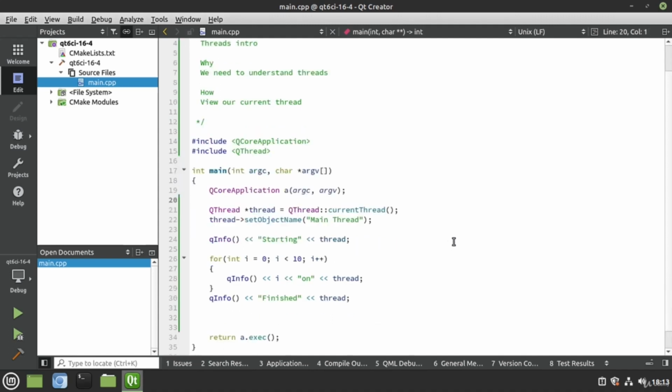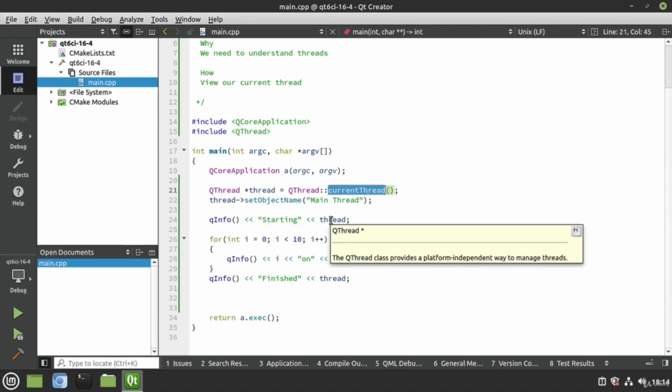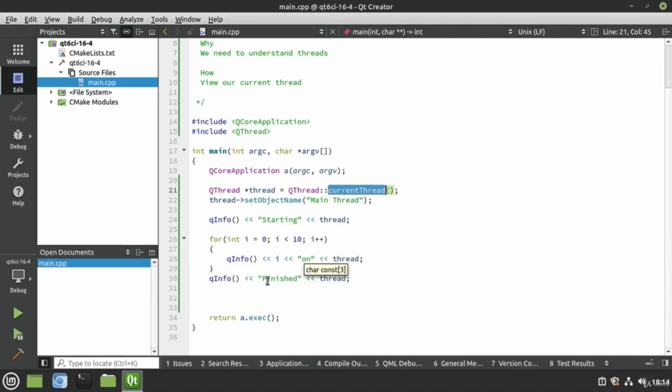If you look at this, you may be inclined to say, we're not using threads. We're not really threading, and you're absolutely correct. I'm showing you that we can interact with our current thread. And actually, all the code running is going to run on this main thread, because it's our current thread. So that's right. It's going to say starting main thread, and then i on main thread, and it's going to do that a few times, and it's going to say finished. So let's go ahead and see it in action here.